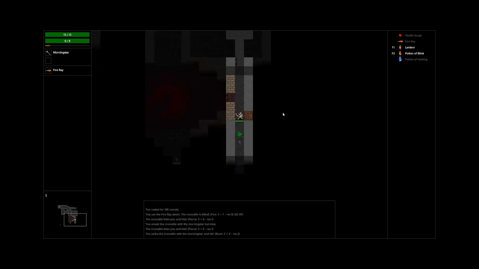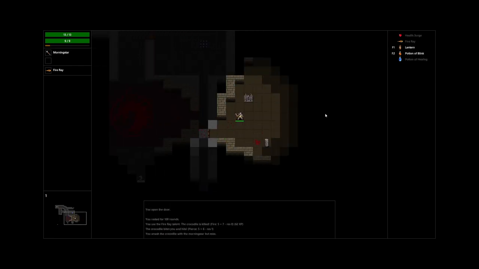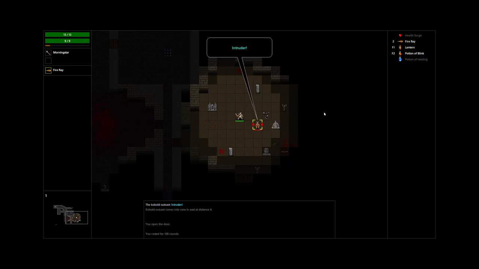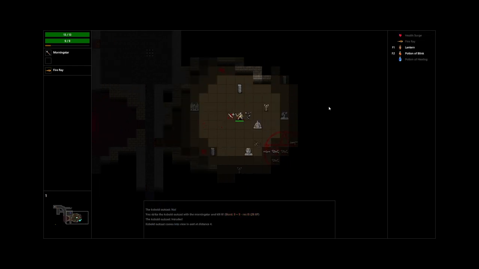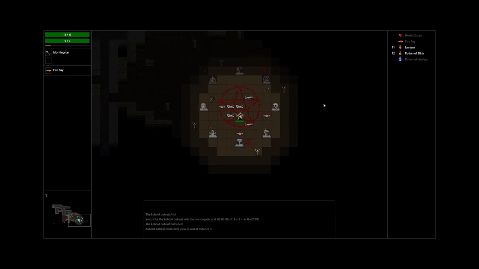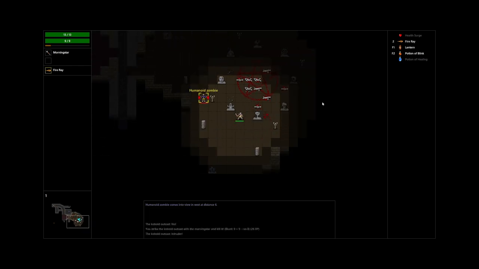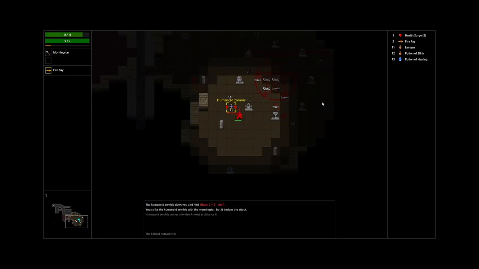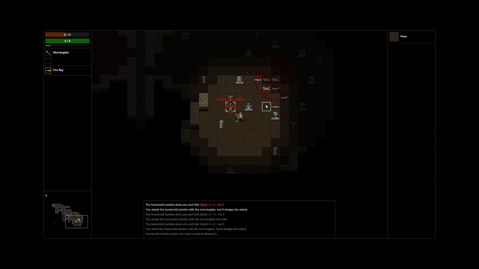Alright. The early stages of this game are very dangerous. About as dangerous as the late stages of the game. This is how traditional roguelikes go. Your first foray into a dungeon is always going to be spicy.